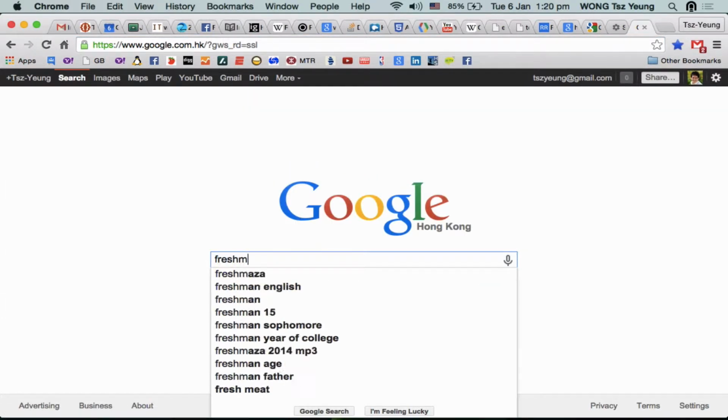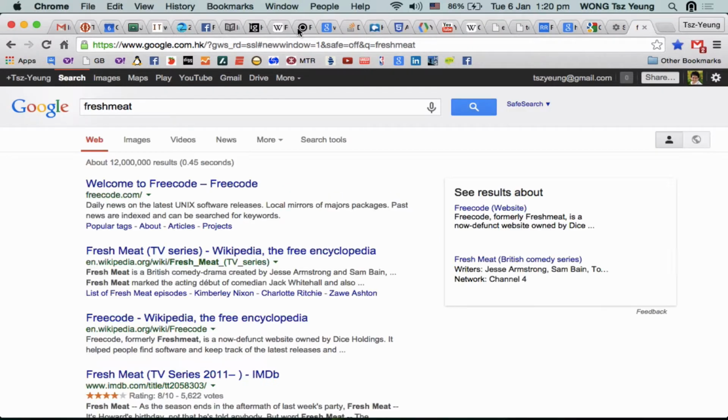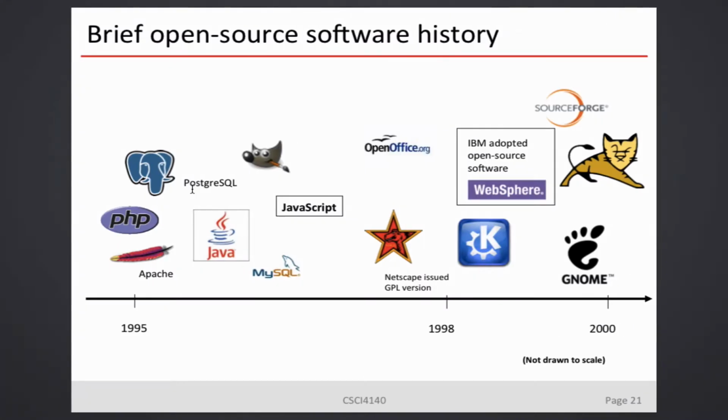I'll try now to see where you can still reach it. Called Fresh Meat. This is another very old one. Oh no, it's already gone. Fresh Meat came before SourceForge. Now all of these are still in our mainstream. Java is not open source, but it has open source alternatives for the compiler. And this WebSphere is a cornerstone. It's a very, very important time.